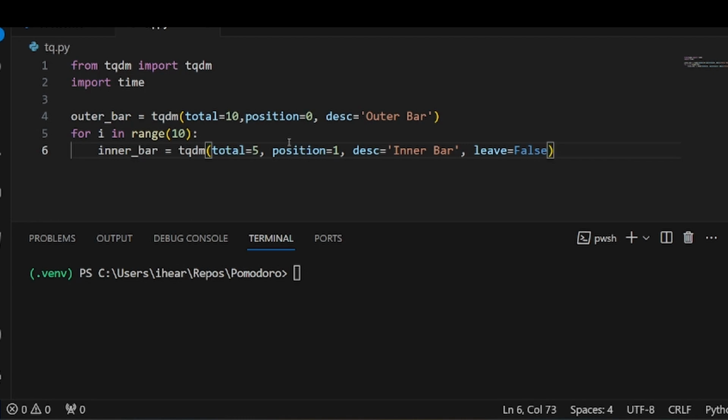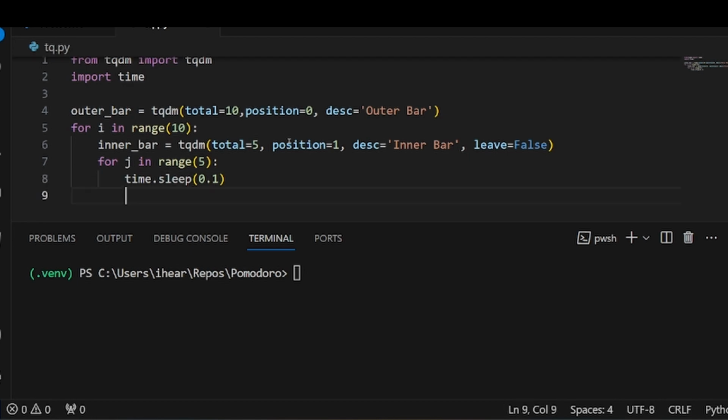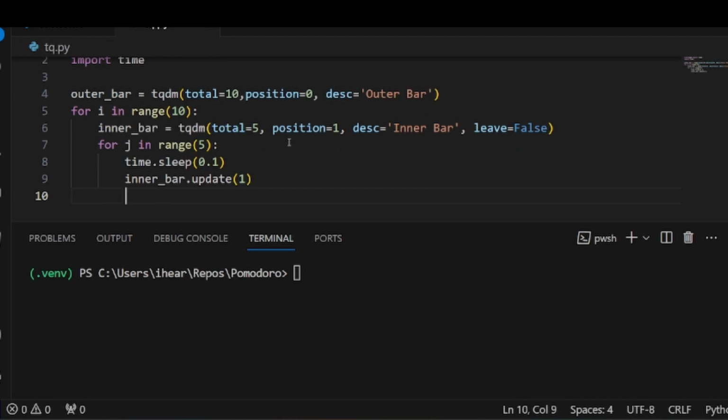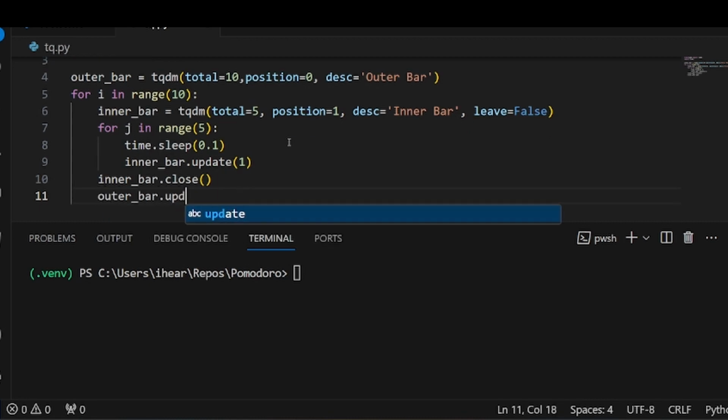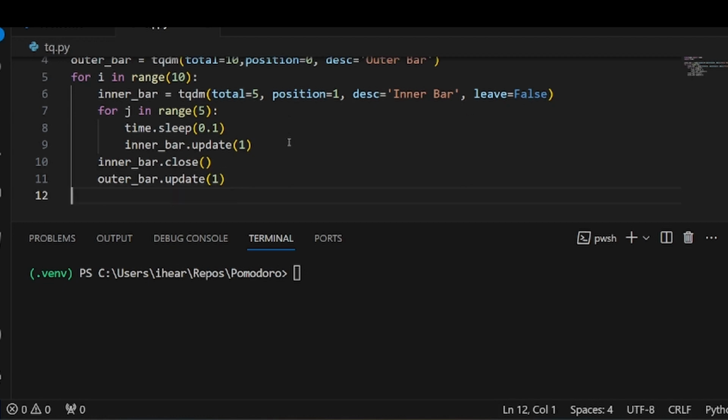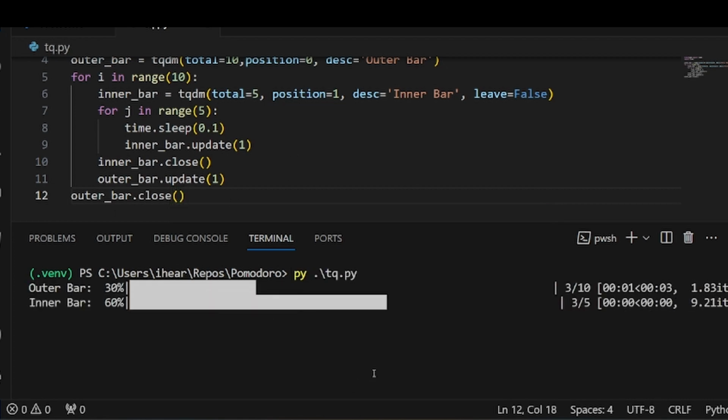And we're going to do an inner loop, for j in range 5, time.sleep 0.1, and then we're going to update the inner bar, and then we're going to close the inner bar, and then we're going to update the outer bar, and then we're going to close the outer bar. So here we have the inner bar and the outer bar.